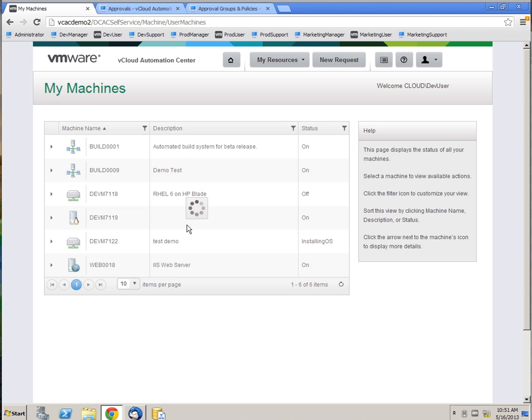And you see that in the meantime, everything is going smoothly. My machine is provisioned. You briefly saw that the OS was being installed, and very soon you will see that it's switching on my virtual machine.